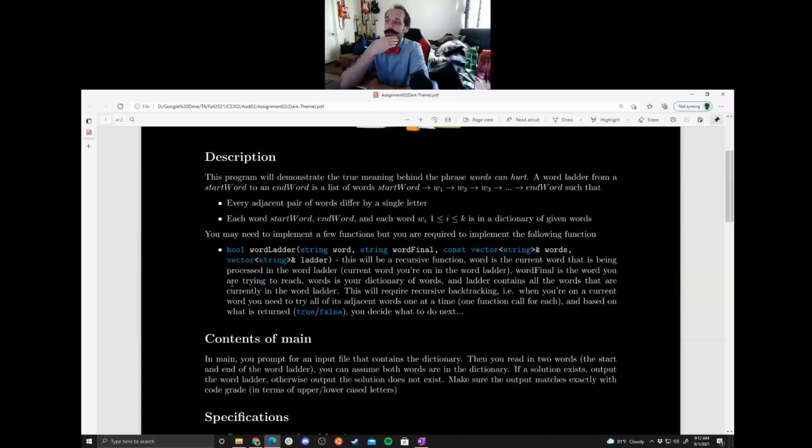I could discuss this more, but the problem is that if I do, I give away the answers. There's not a whole lot to do in this function, actually. So what you want to do is this. The string word is the current word you're processing in this ladder. You first want to check if that word equals word final, then you're done. That means you found a word ladder from that start word to that final word.